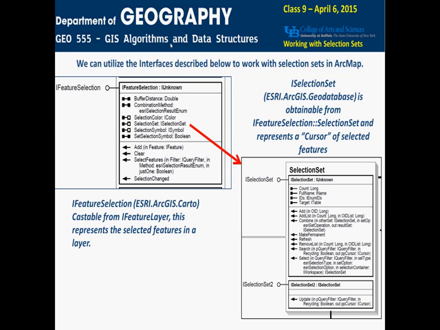This screenshot here shows some of the things we can do with feature selection. Feature selection is an interface we get from a feature layer. Just like we cast from feature layer to identify, we can cast from IFeatureLayer to IFeatureSelection to get access to selection properties, what colors it's selected with and so on. And also its property called SelectionSet, which lets us get a cursor. We'll talk a lot more about cursors in the last couple classes.